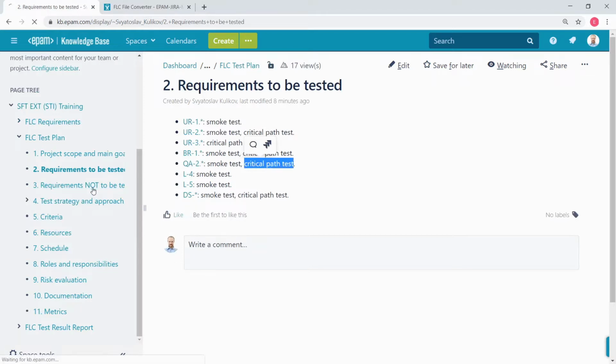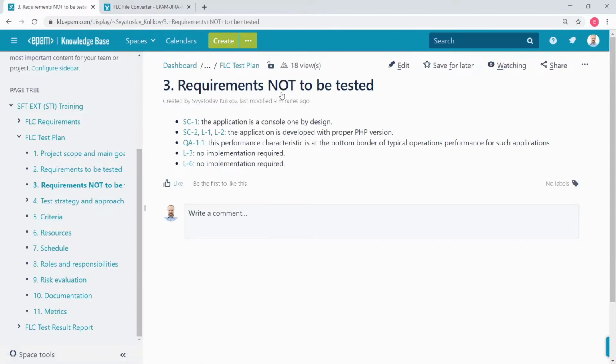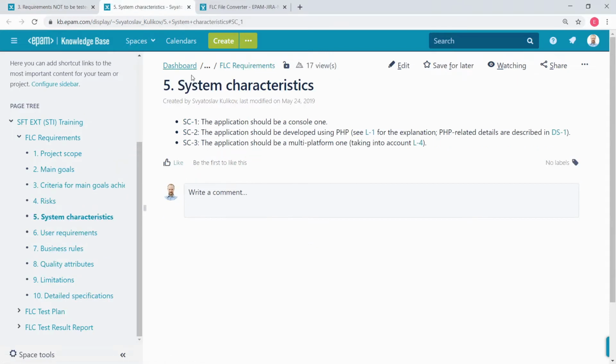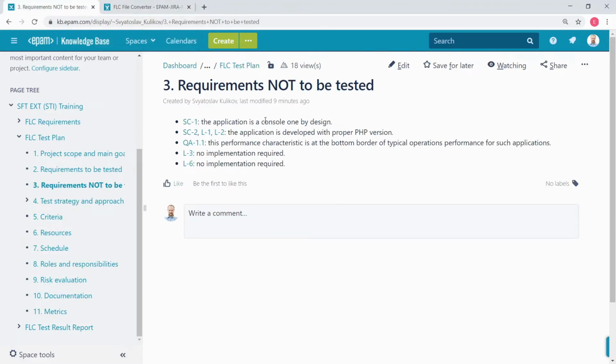The next section is even more important. Requirements not to be tested. Why not? Because there are some requirements. For instance, let's see what's in System characteristic 1. The application should be a console one. Yes, of course, why not? We shall develop it as a console application, so it's by design. And we need no tests to verify that.